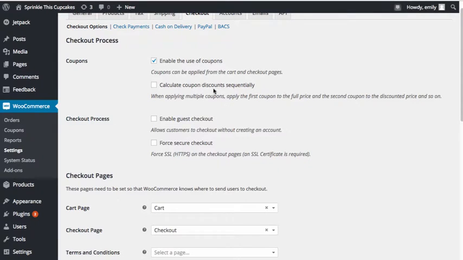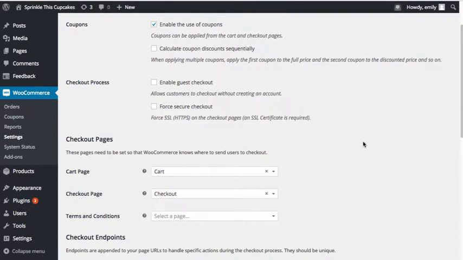The next option is something that's available if you want to accept multiple coupons. And so this has to do with how the coupons are actually added onto your cart. Again, this is going to be up to personal preference and you're going to have to decide what works best for your business. The checkout process is where you're going to be able to specify how you want guests to be able to check out from your store.